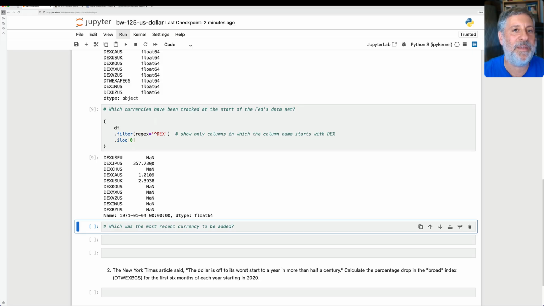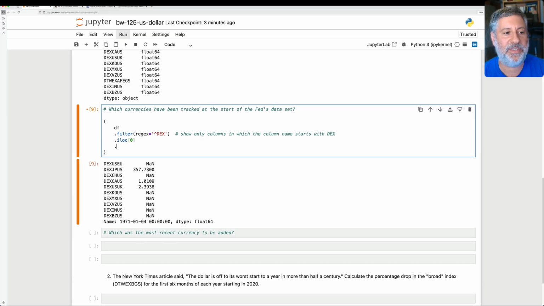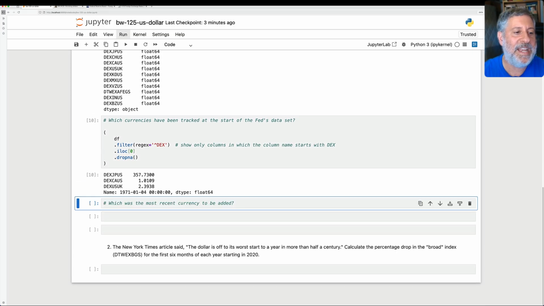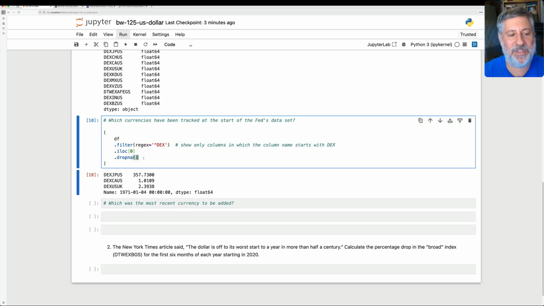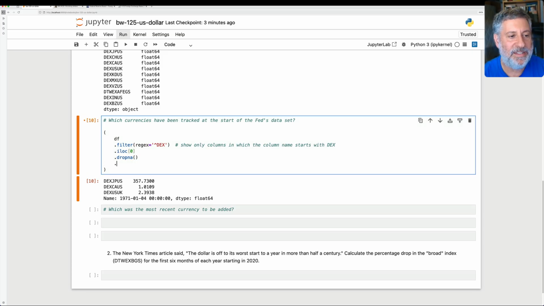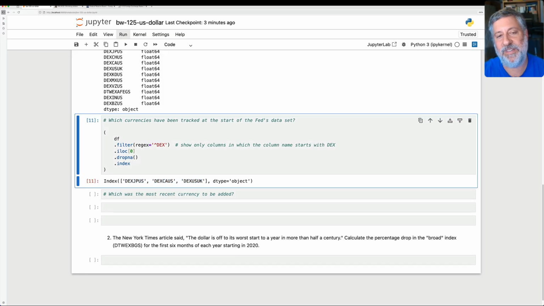But notice that a whole lot of them are NaN, meaning that we didn't track it back then. How can I get rid of those NaN values? I say .dropna. And now I only have these three currencies, which is the Japanese yen, the Canadian dollar, and the British pound. Okay, so I have those three. What if I want to grab the names and I'm not interested in the values? Well, then I can just say .index. And then I get back the index value, which is just this list of strings here. All right, so now we know which of the currencies have been tracked from the beginning.